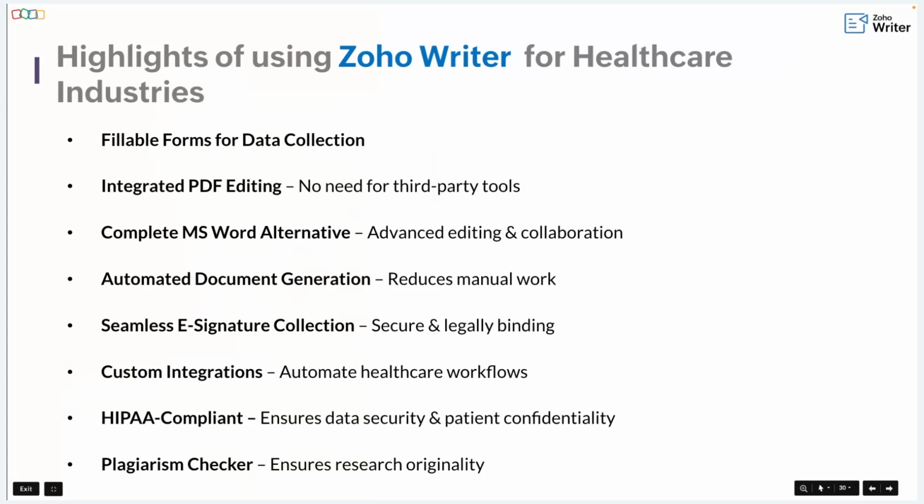And further moving on, let's talk some highlights of using Zoho Writer for healthcare industries. Healthcare providers can seamlessly collect patient information, insurance details, and appointment requests without requiring an external form building tool. So you'll not be required to purchase any additional tools. All within Zoho Writer, you'll be able to use the forms available in Zoho Writer itself.